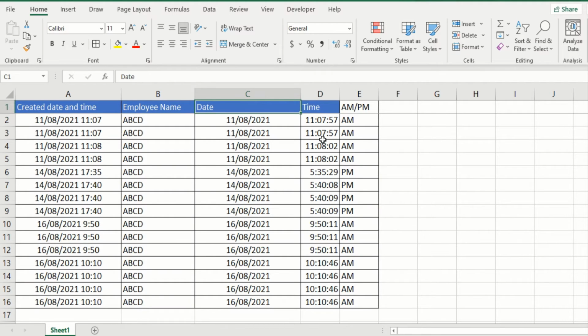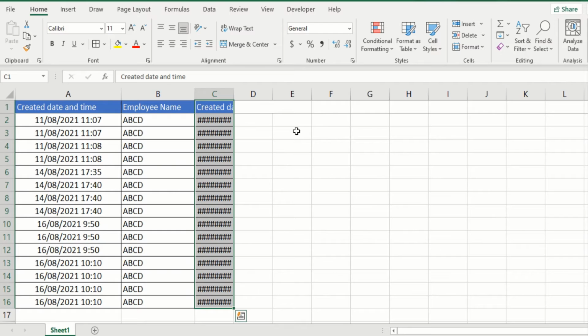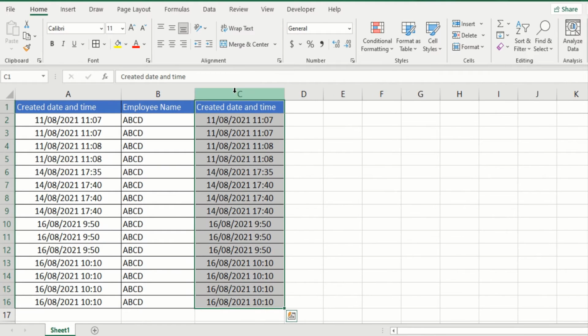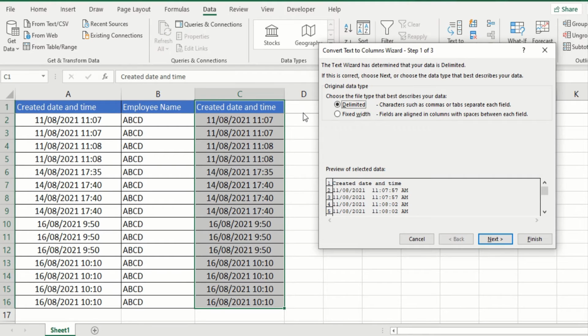So there is also one more option in Text to Columns for splitting this data, and we'll try that also. Copy this column to the last cell, then Data, Text to Columns.